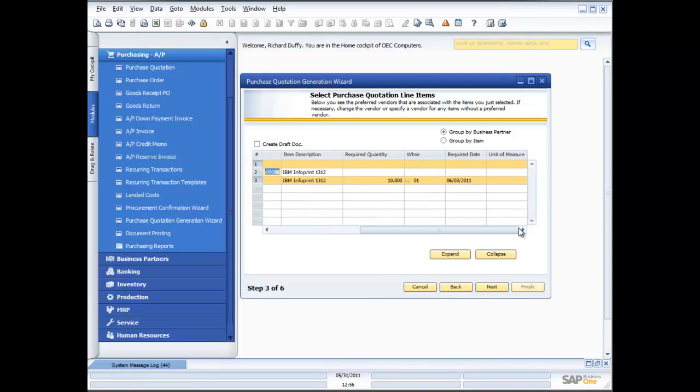And I'm going to do the same thing, and I want to compare apples with apples, so I'm going to give them the same information and the same required date. And if I want to, I can also then go and add other quotation lines as well, other product codes, so I can do as many or as few as I want each time I run the document generation wizard.